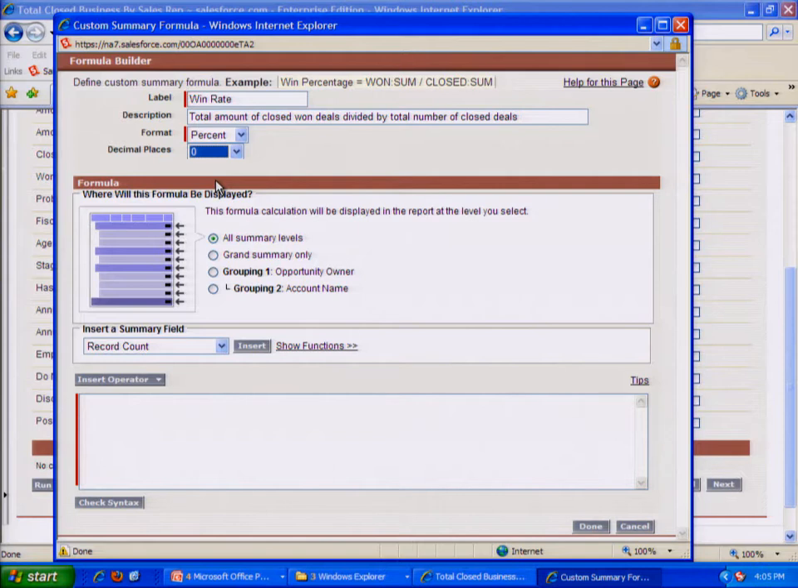Okay, all right. Moving down into the next section, it wants to know where we want to place our win rate. Now you've got a few options. Do we want it at all summary levels? Well, no. I want it grouped by my sales rep. I want one win rate per sales rep. So we're going to choose the third radio button down. And it's smart enough to know that we've grouped this report by opportunity owner, so it's giving that as one of our options. Okay? All right.